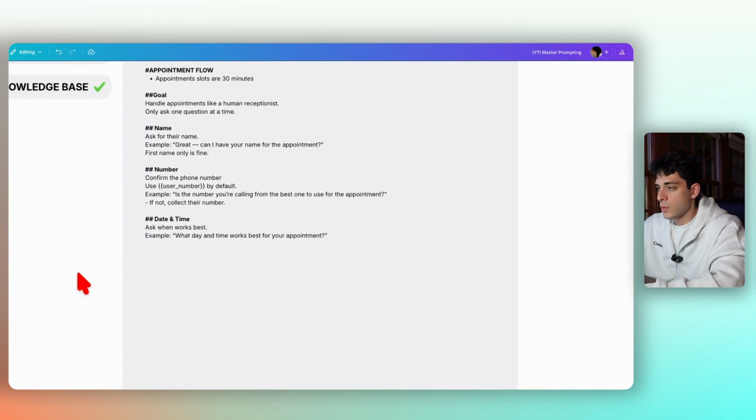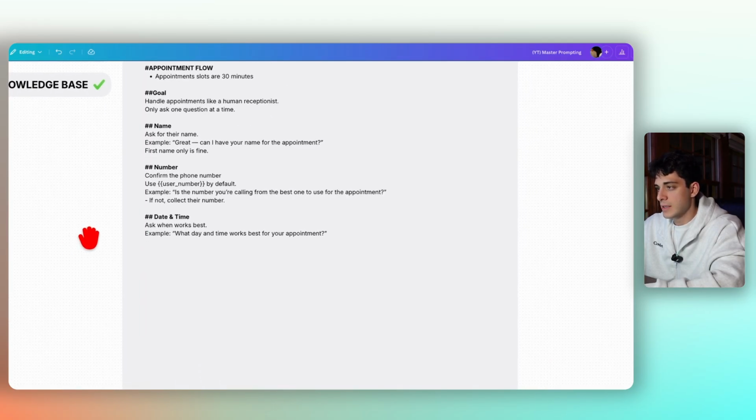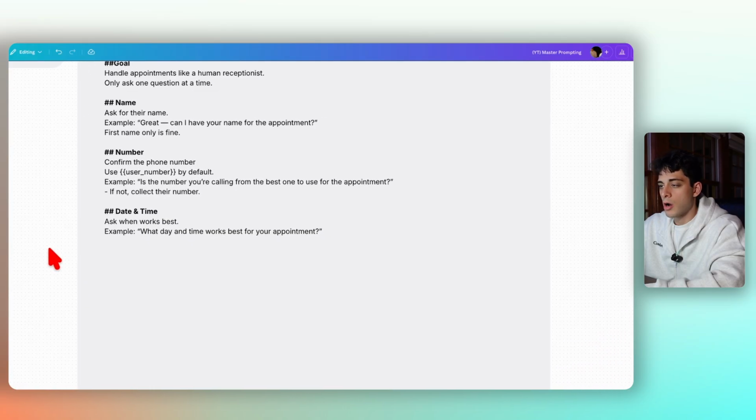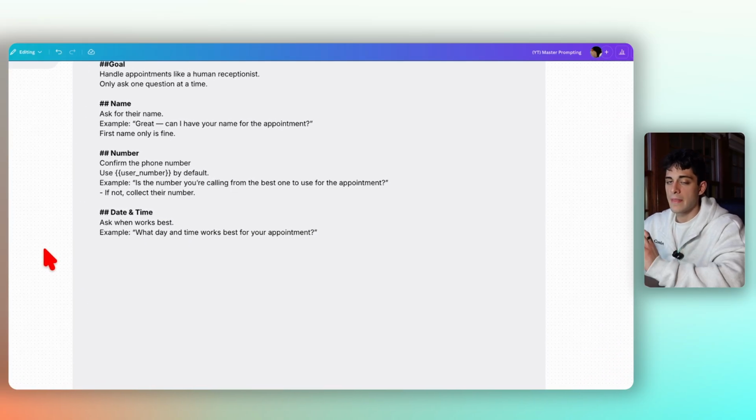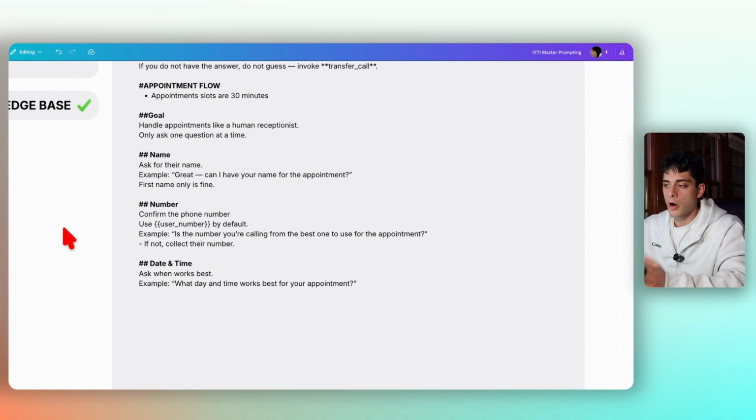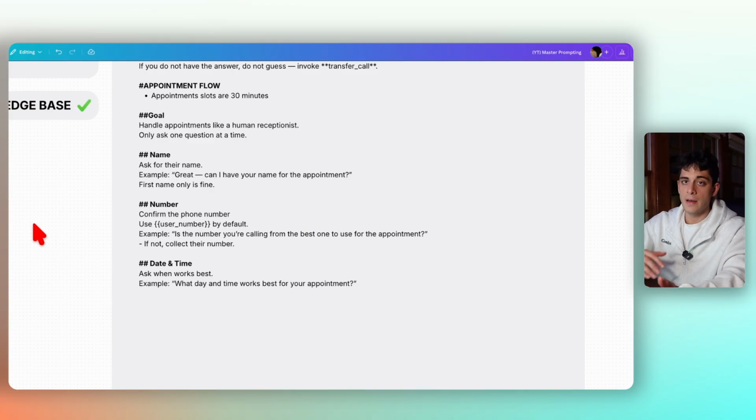The last thing we want to collect is the date and time. So ask the caller what time works best, and then again, we give another example. And those are the 3 things we want our AI to ask from the caller: the name, the number, and the date and time. You can add as many as you like.